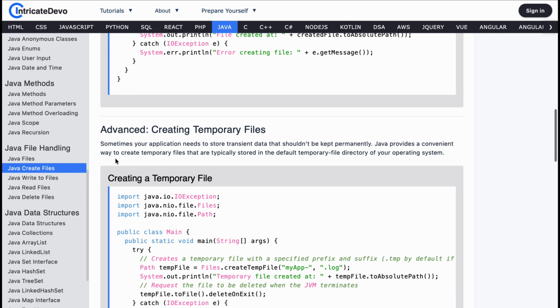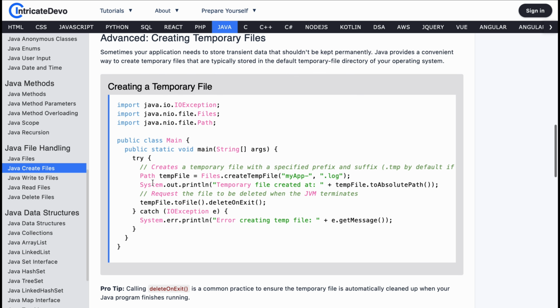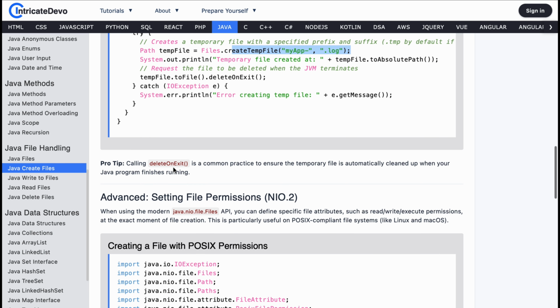Create a temporary file. Sometimes your application needs to store transient data that shouldn't be kept permanently. Java provides a convenient way to create temporary files that are typically stored in the default temporary file directory of your operating system. This is the path temp where we store this. Calling deleteOnExit is a common practice to ensure the temporary file is automatically cleaned up when your Java program finishes running.